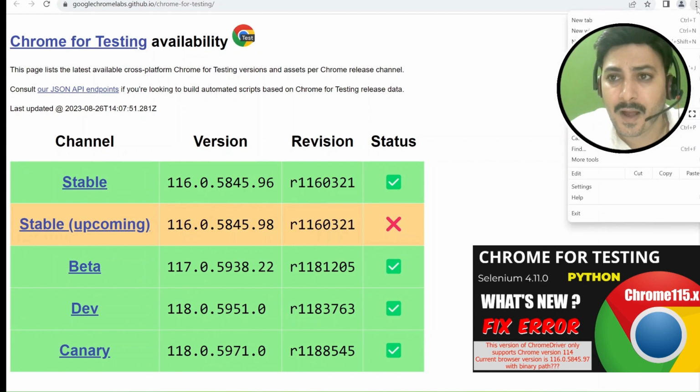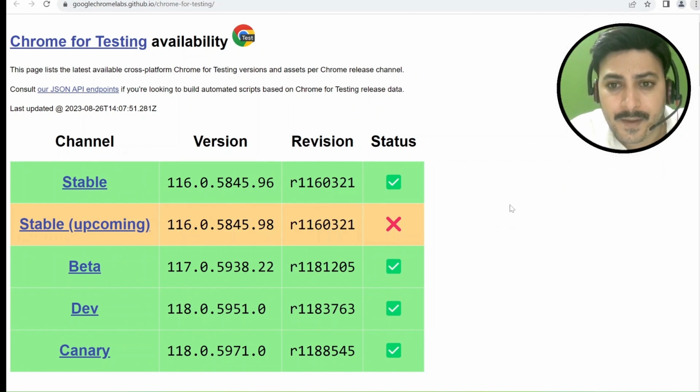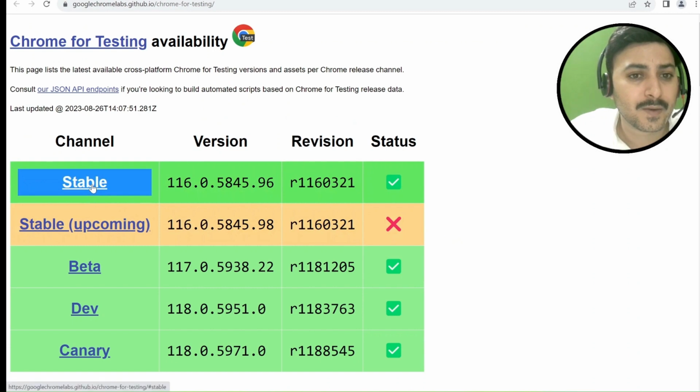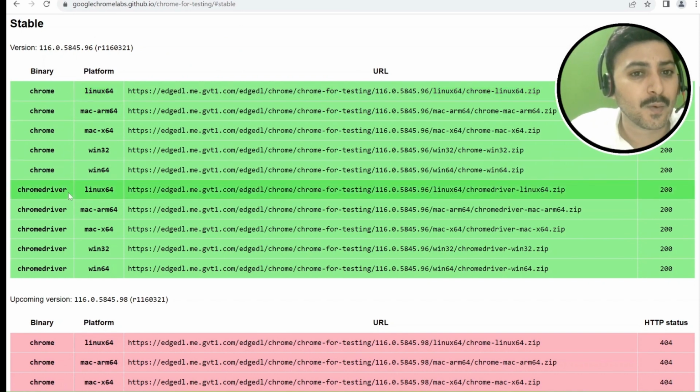So in my system, I'm using the, let me check, I'm using the 116 version, which is the most recent one from Chrome. So what I can do, I just click on this table to download the binary files. This time we need to download two files here. One is Chrome and the second one is the Chrome driver.